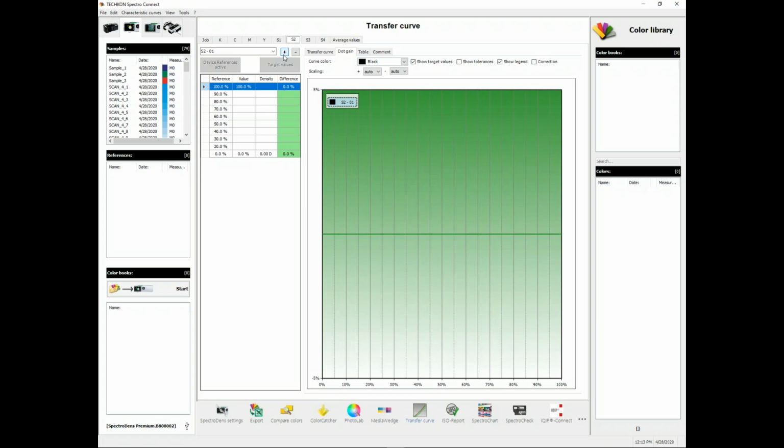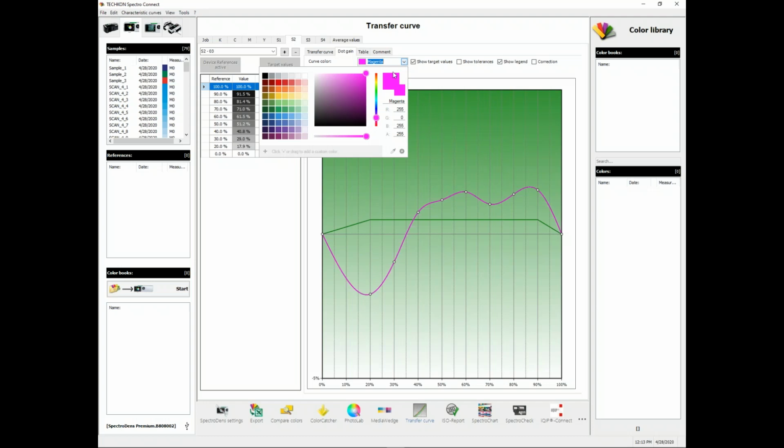Once you see the color bar displayed on your device, you can go ahead and do your scanning, and once it's completed, you will see the data comes in as well. You can also choose to use a different color to represent the measured curve in this case.